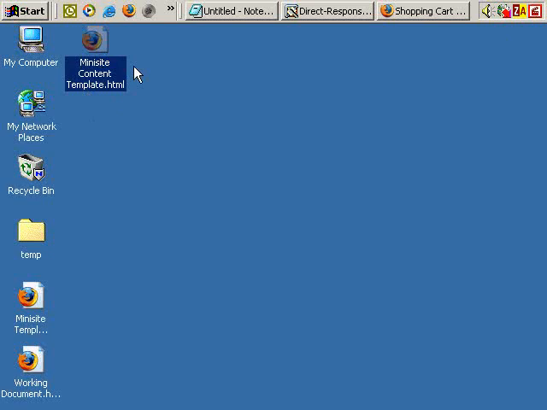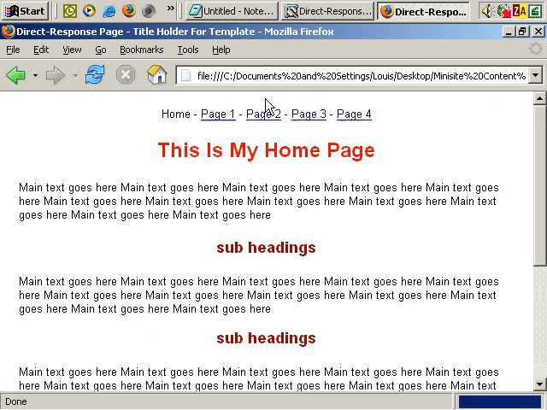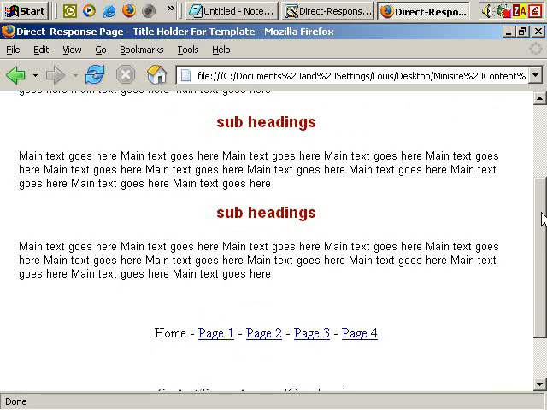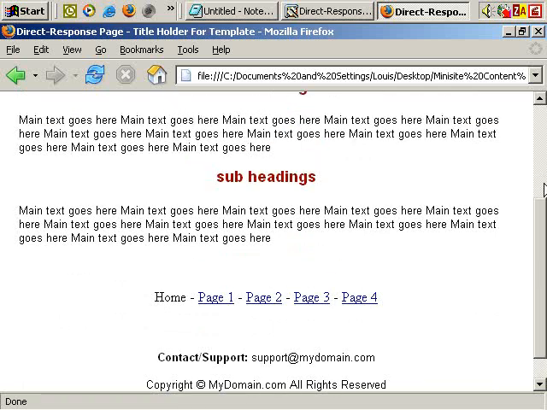I'm going to drag that into the browser, and let's take a look. And that's how it looks. So that's a very basic design, but it's very usable, and I feel it works very well. As you can see, very easy to use and very functional.